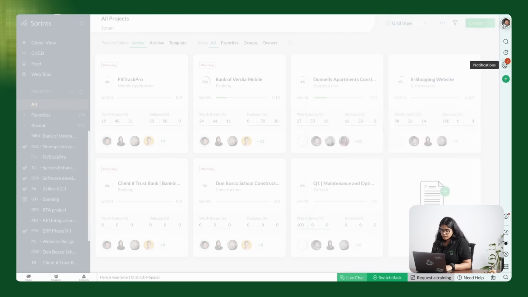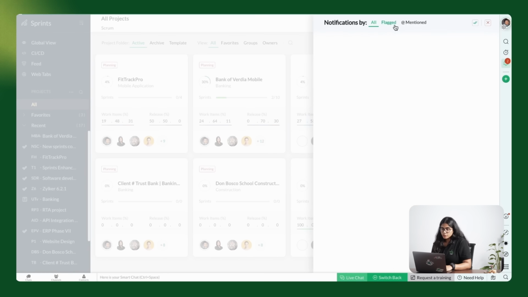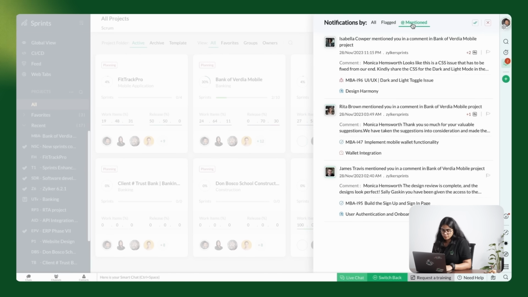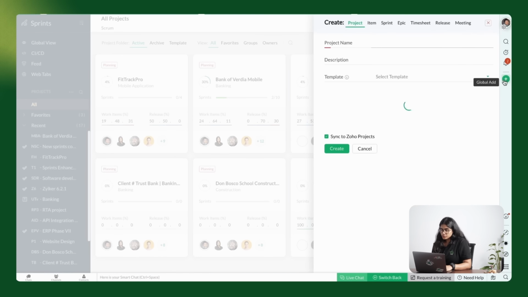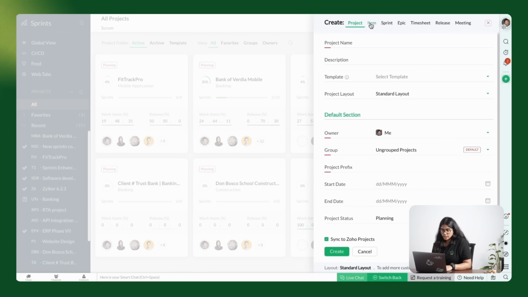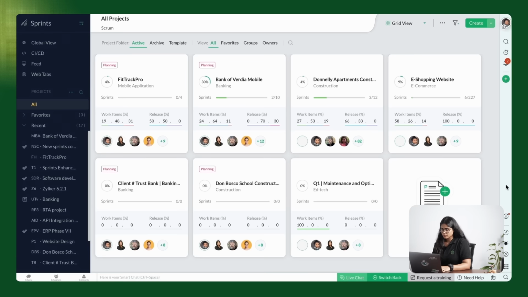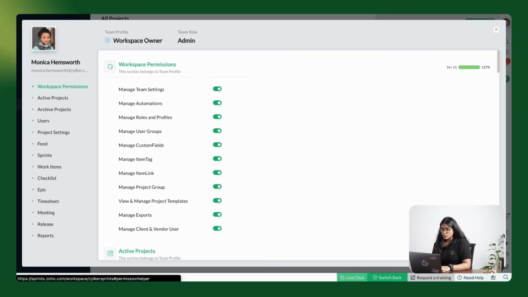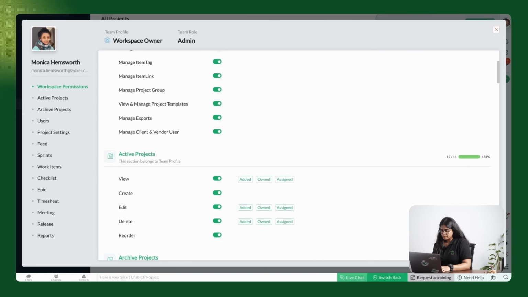Click on the bell icon to access all reminders and notifications across your workspace. View flag notifications, add mention notification by switching tabs on the top. The global add feature allows you to add any module like work item, epic, timesheets from here. Click on Feedbacks to share your thoughts on the product. The Permission Helper provides an overview of all the permissions and access you have in the workspace.